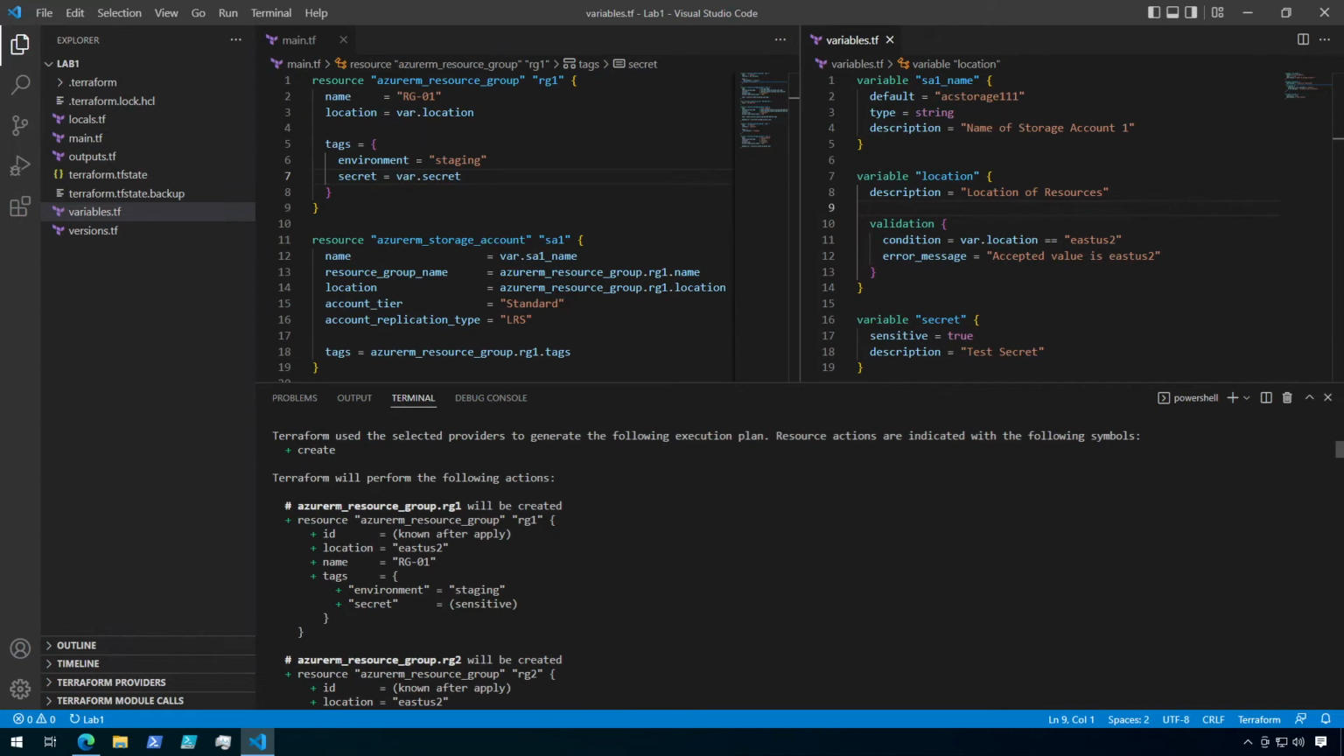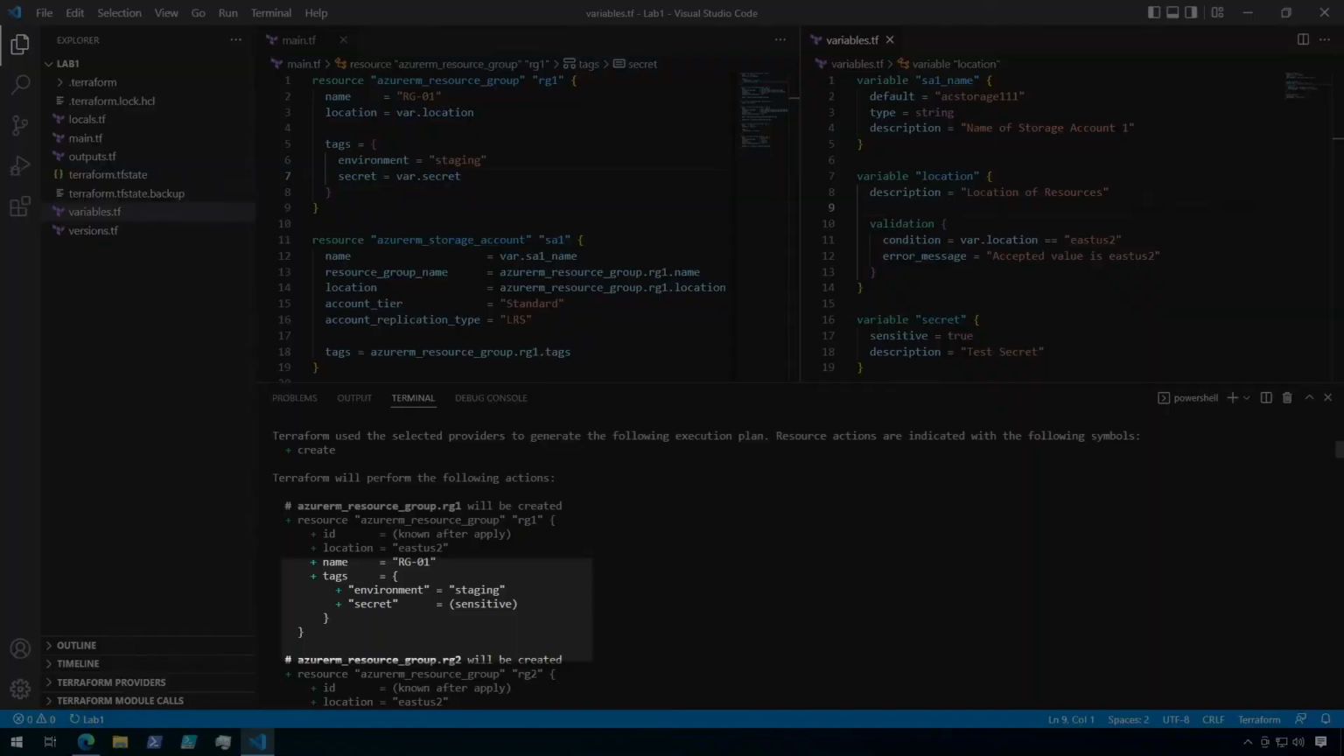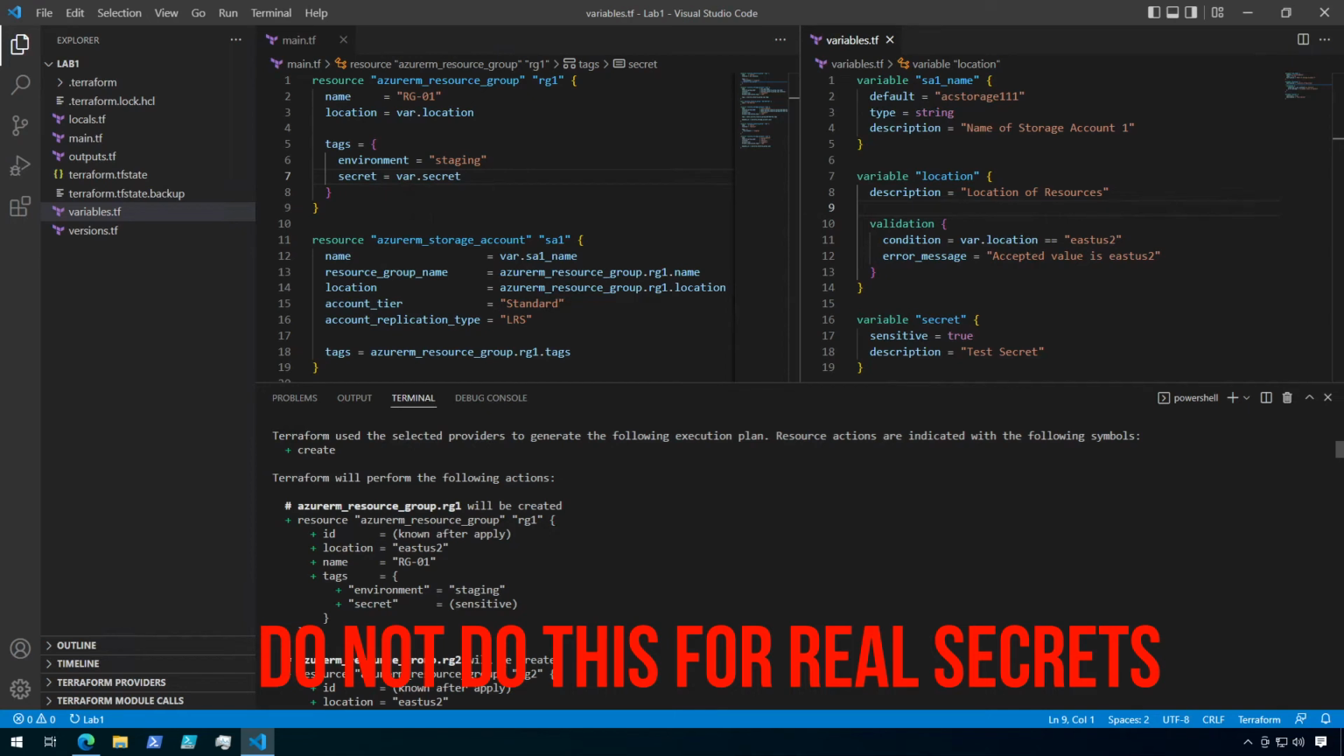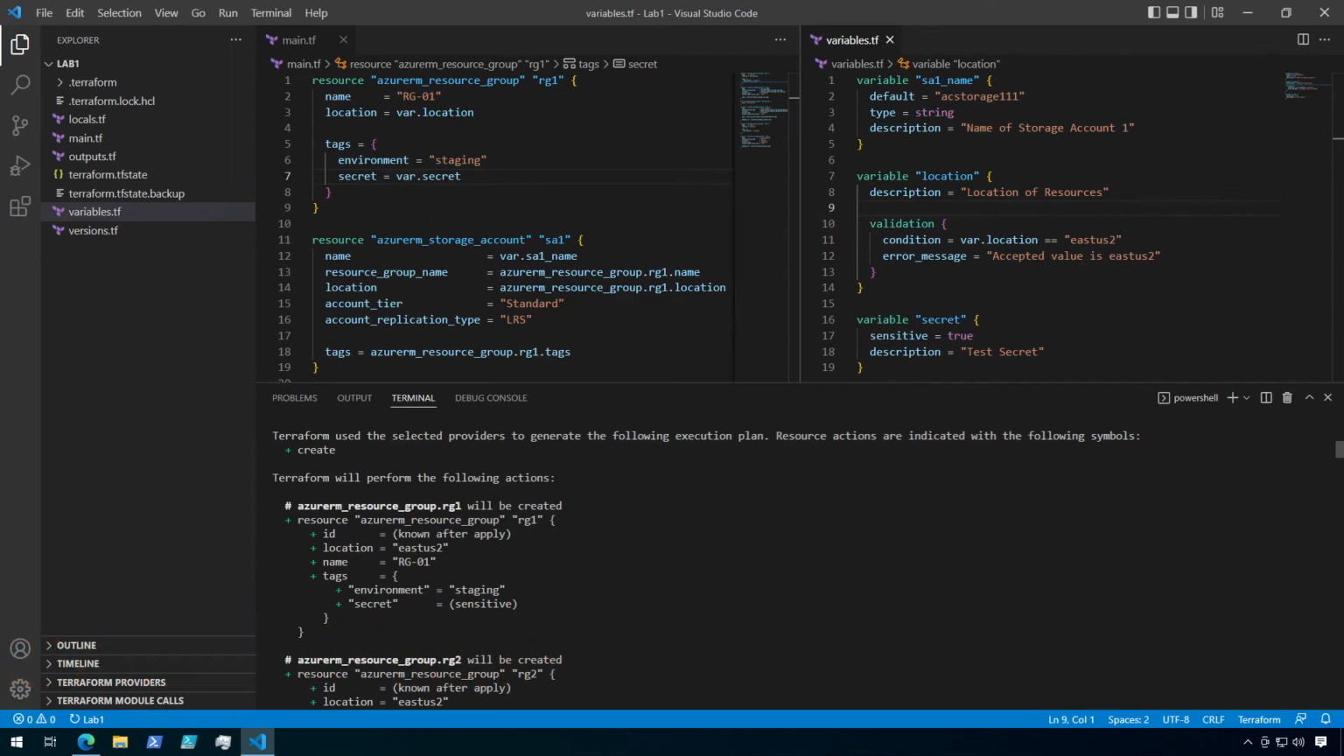After a successful plan, if I scroll up in the output, let's take a look at the tags. Since we marked the secret variable as sensitive, we cannot see it in the output here. It's just marked as sensitive. However, like I mentioned, never store real secrets in your tags. Now, a configuration that prompts for variables every time it runs may work well for manual deployments. However, how do you run a configuration like this in an automated process?